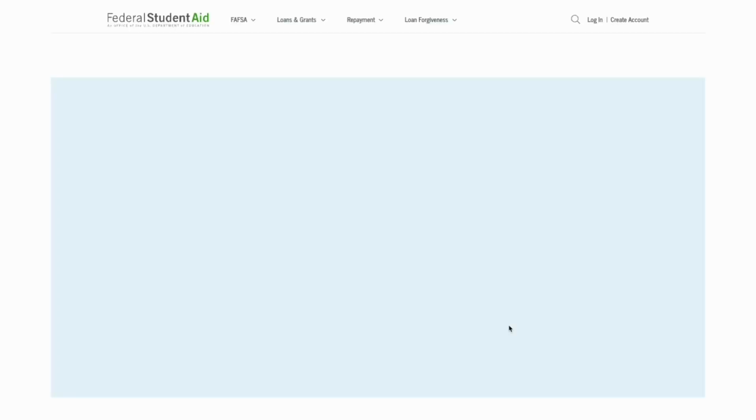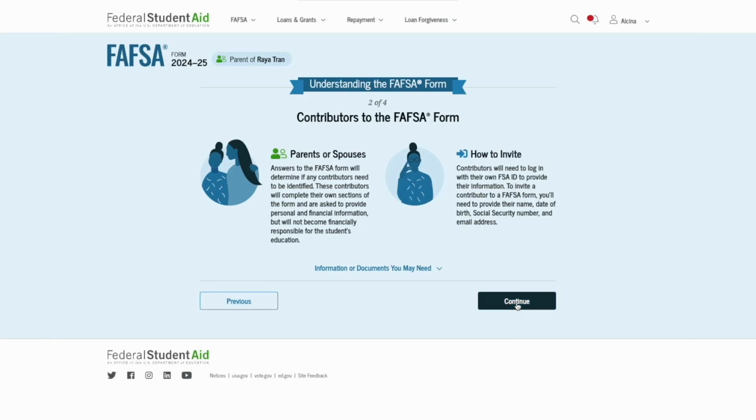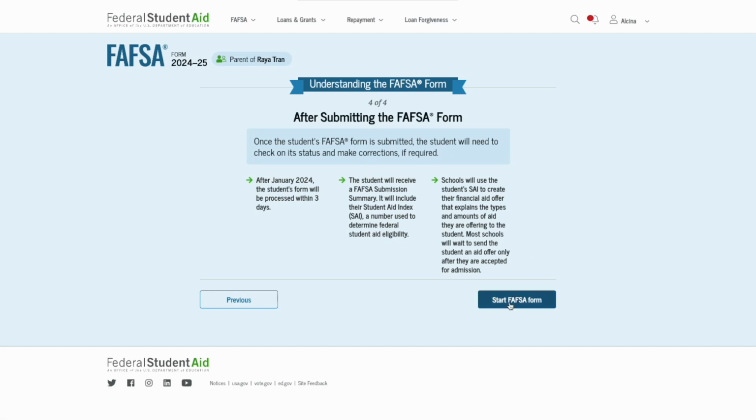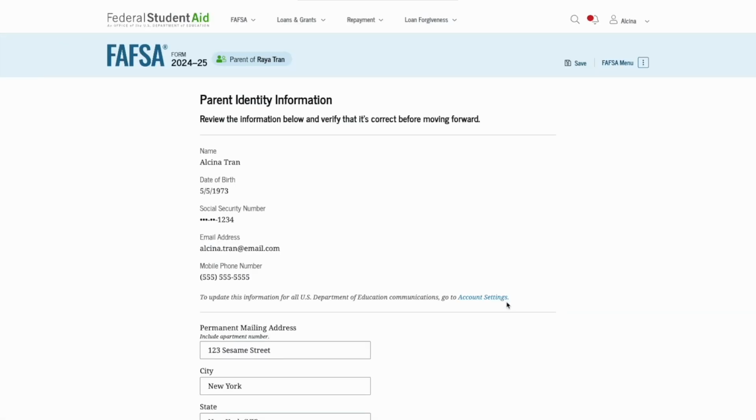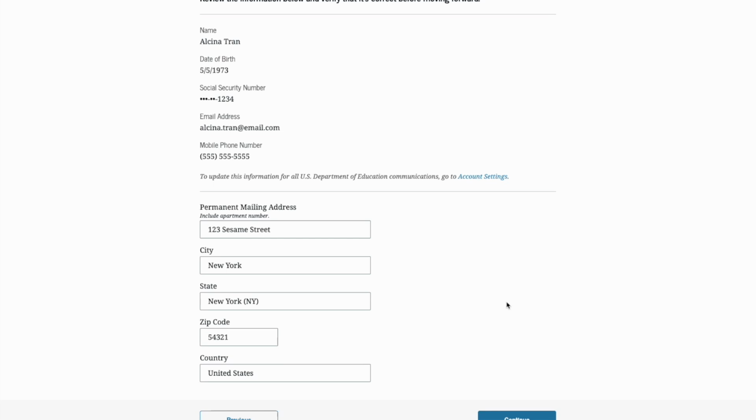There are several initial screens helping Alcina understand what the form is, who contributors are, what to expect from the form, and what happens after submitting the FAFSA form. Alcina is expected to confirm all the identity information associated with her FSA ID account, which includes date of birth, social security number, email and phone number, and permanent mailing address if that was entered when Alcina created her FSA ID. If there is no permanent mailing address, or if Alcina needs to update that address, she can do it at this point.